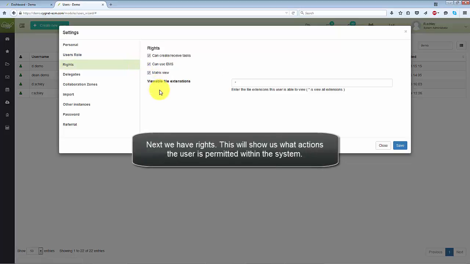Next, we have rights. This will show us what actions the user is permitted to take within the system. In this viewable file extension field, we see here an asterisk. This allows the user to access all file types. You can also use a comma separated value for .doc, .xls, .ppt, or any other file extension you will use.